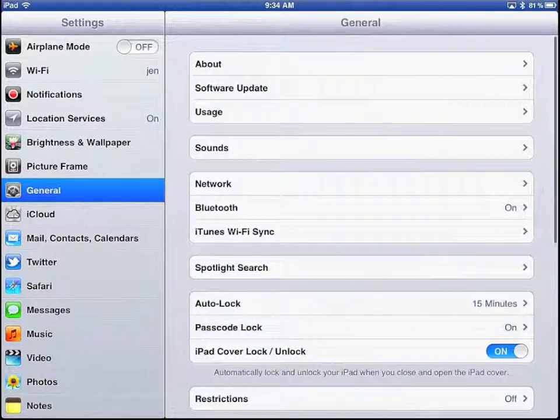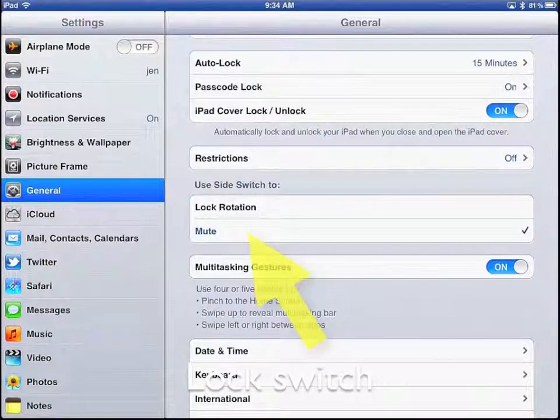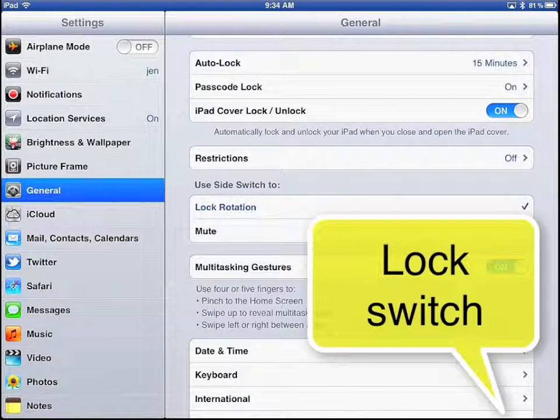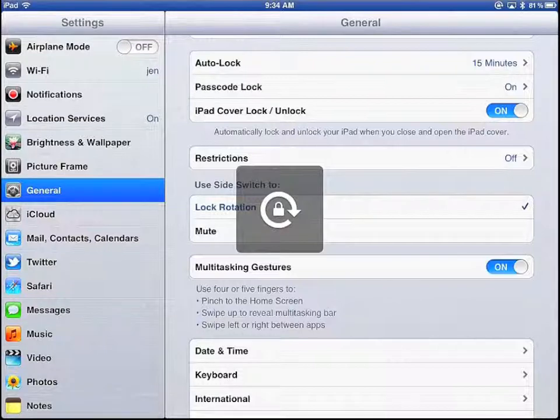Back to General. Below, you can see Lock Rotation and Mute. In the last session, you learned that the switch on the side of your iPad locks the sound at mute, or no sound. Here, you can change that switch so it locks screen rotation, like this. Now, when I touch the switch, it locks screen rotation instead of mute.